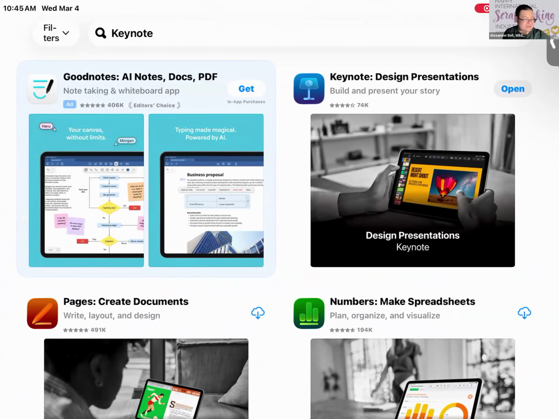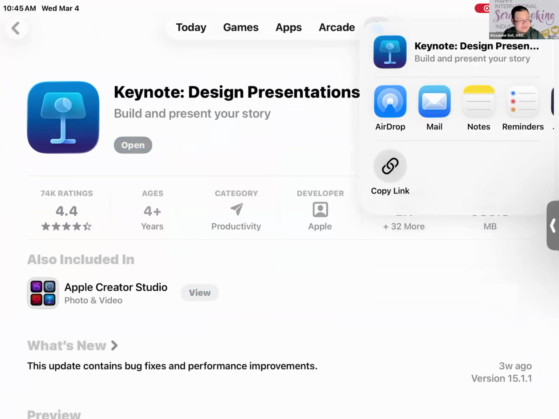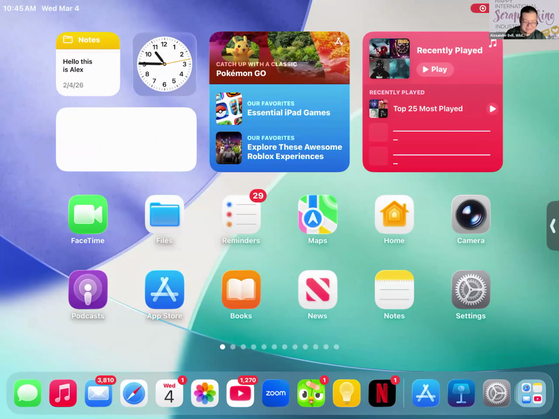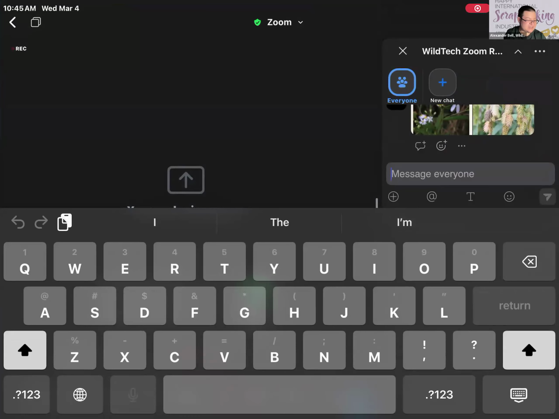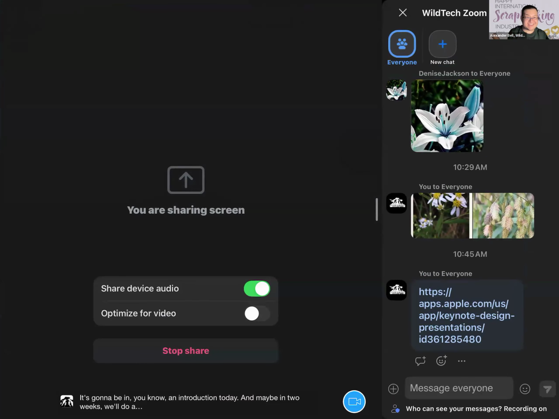Okay, so I'm going to, there it goes, Keynote Design Presentations. I already have it downloaded, but if you want to create your own presentations using this app, you can download the app and be able to do that. But it's going to be an introduction today, and maybe in 2 weeks we'll actually be putting it together. So you guys have 2 weeks to send me photos or flowers, and then 2 weeks from now will be the 18th. I think that would be a great day to put everything together.